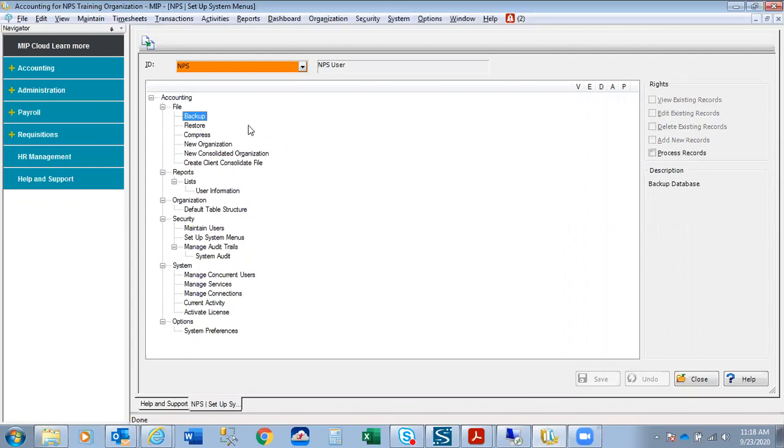So what ends up happening here is, if I say this NPS user, we want to give them the ability to back up, but not restore and not compress or any of these other menu choices, you simply click on the job backup, and then over to the right side of the screen, and kind of in the right margin, if you will, there's rights, okay?